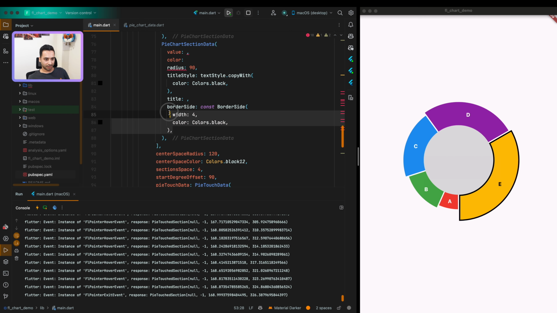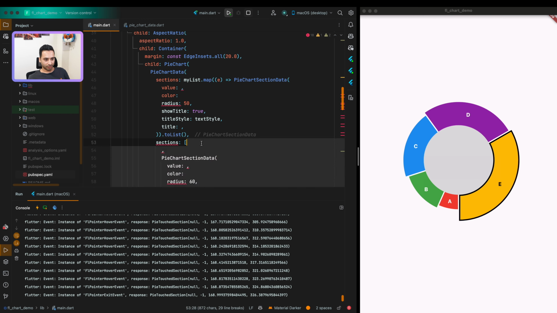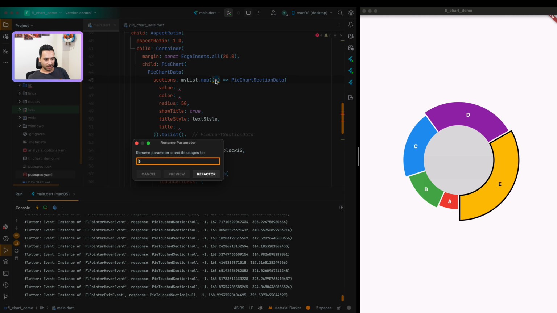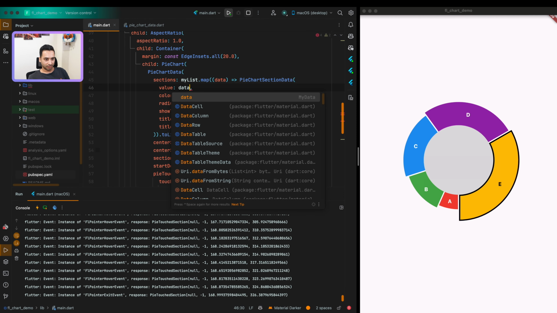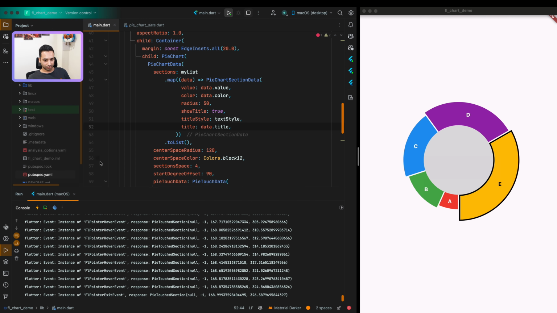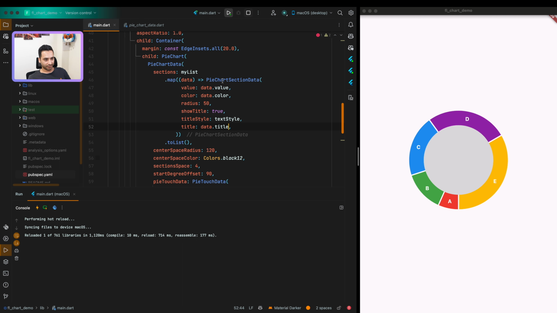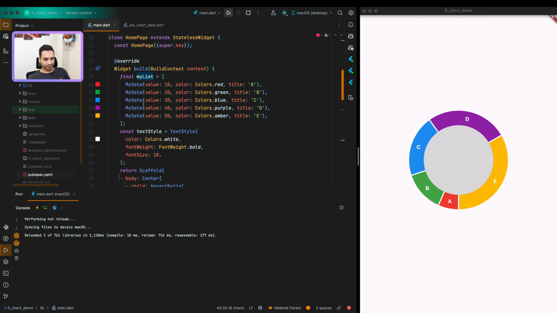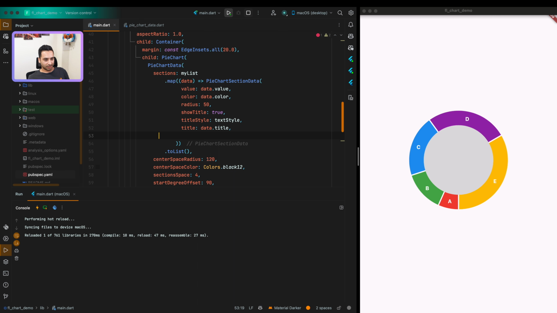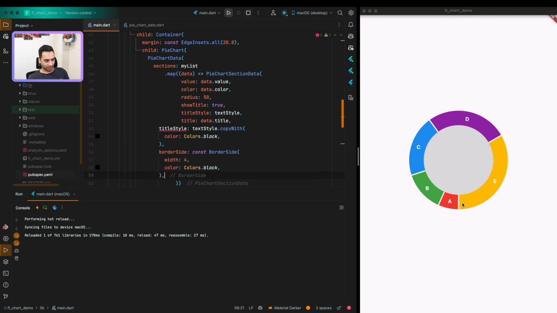Oh, by the way, let's keep the border side and the title style that we have for this yellow element. So I'm going to remove all the sections that we have here. And yeah, for example, let's rename it to data. We can say data.value, data.color, and data.title. And if you hot reload, you see that now instead of defining different PieSection datas in the list of sections, we are just mapping the list of data classes that we have into a list of section data that we create here.